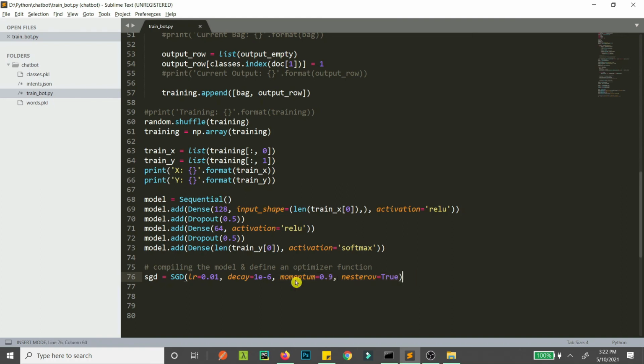All right, so now we have our optimizer function ready. We just compile our model with it. So we just go model dot compile, and the loss is, again, we'll go over this just in a bit.